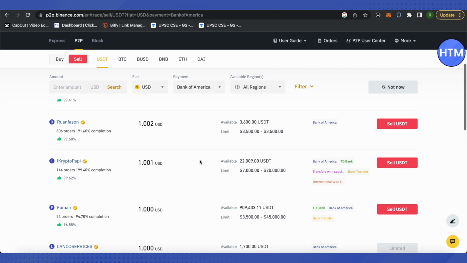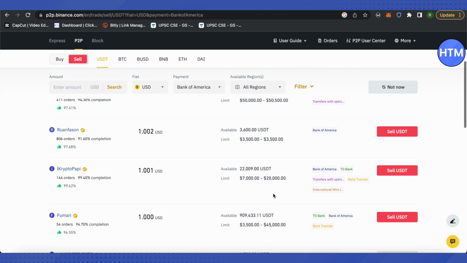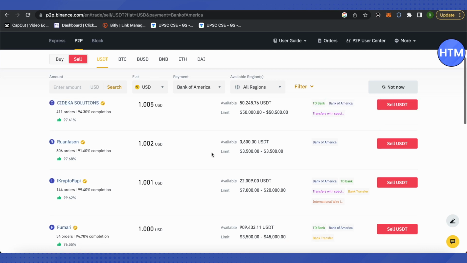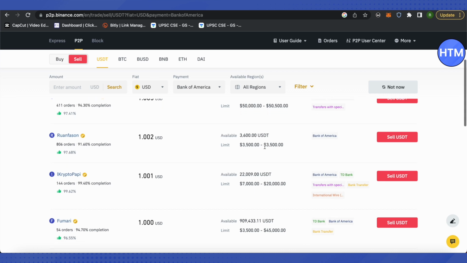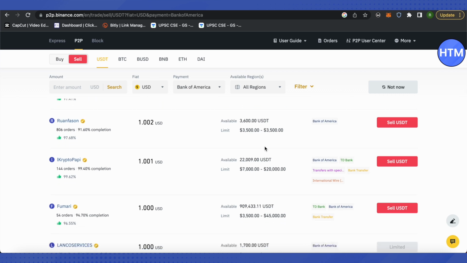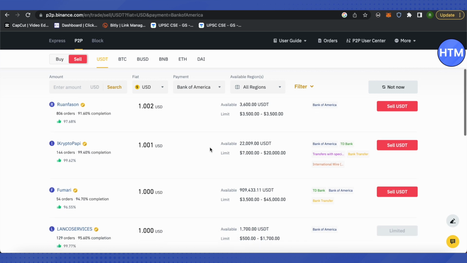And after selecting a particular person, select the limit and the USDT available with them. Suppose you want to transfer 5000 USD, so you will select this one rather than this one, because this person has only 3600 USDT available with them, so you would not want to trade with them as you would not be able to receive the whole 5000. So for that you need to select a person. Suppose this one is the right one.